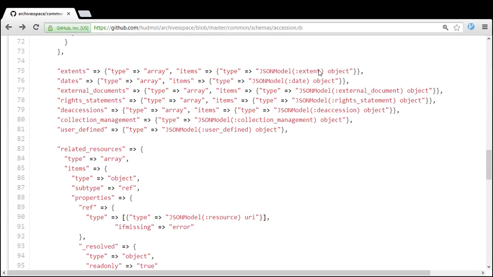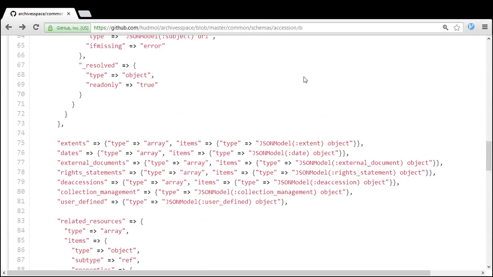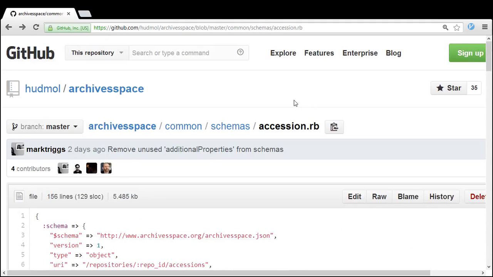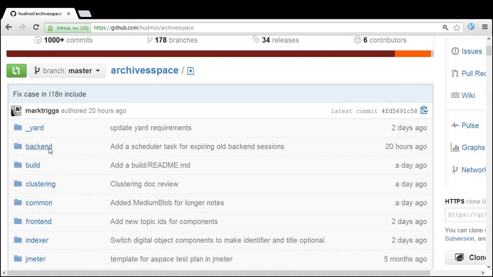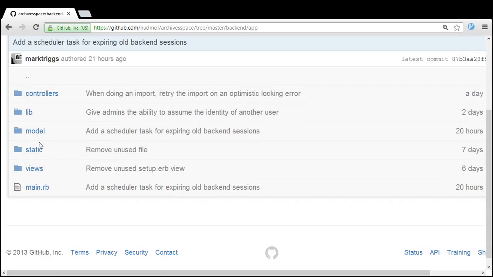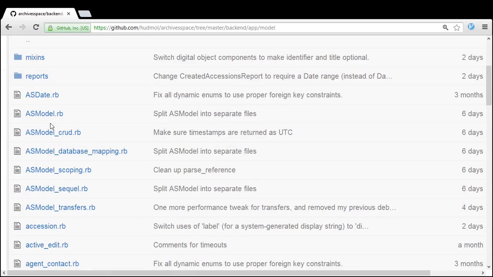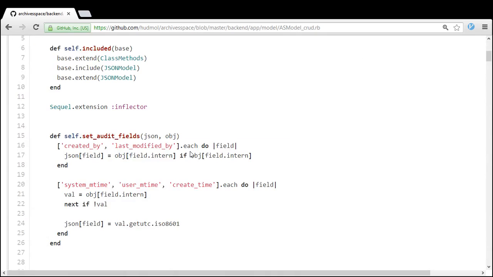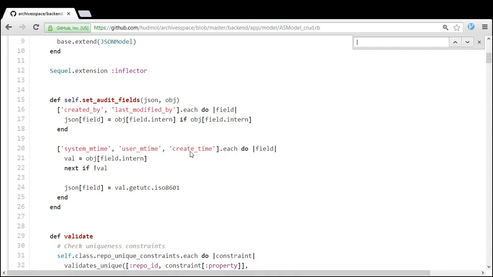We saw before that the AS model mixin provides the methods for mapping to and from the database. And because nested records are such a fundamental concept to the system, AS model also provides methods for handling them. So I'm going to jump to the AS model mixin again now, if I can find it. Let's see how I do here. I'm back in the CRUD one, and we'll see here if I find create from JSON again.